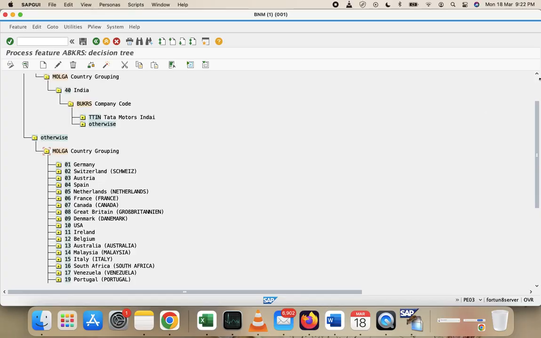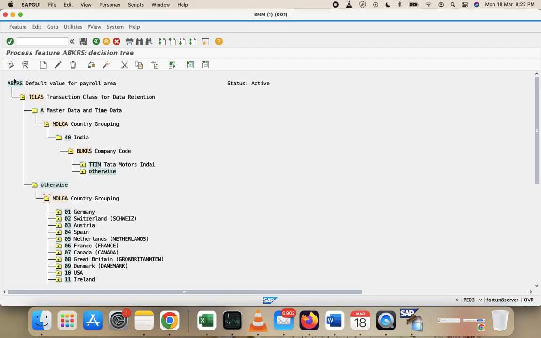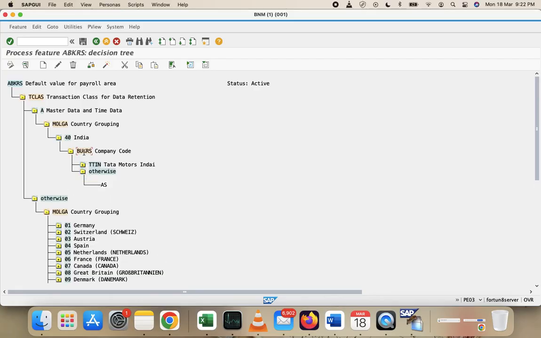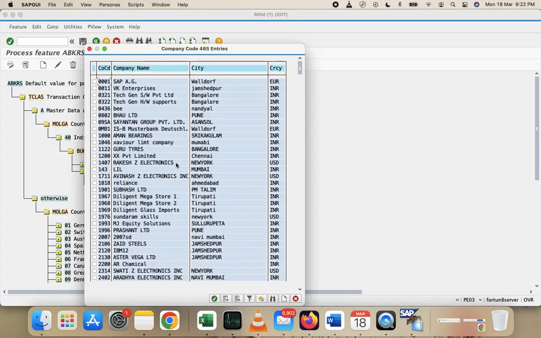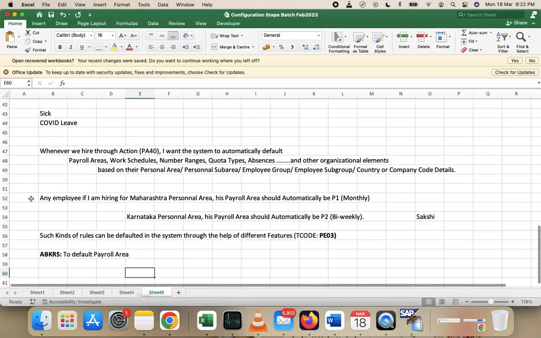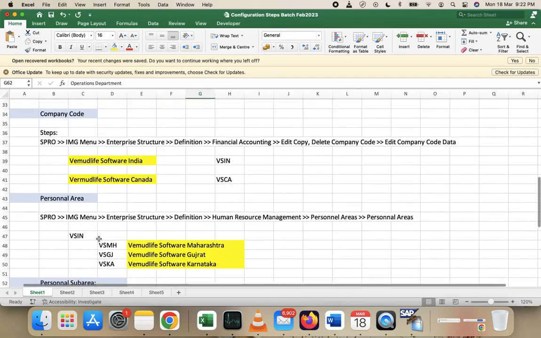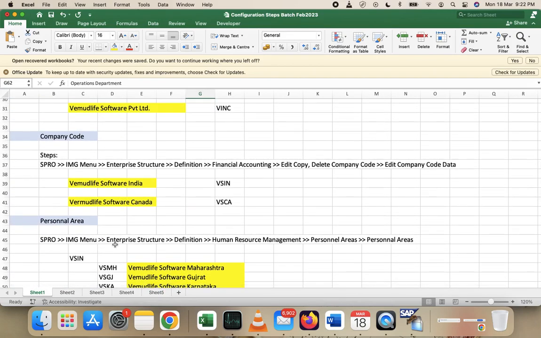Yes. So what I was saying, let's say we have a company code. What I'm trying to convey over here is, where is our company code, the one that we have created in the previous session? Which is the company code I have created, Sakshi? Where can I see the company code over here?